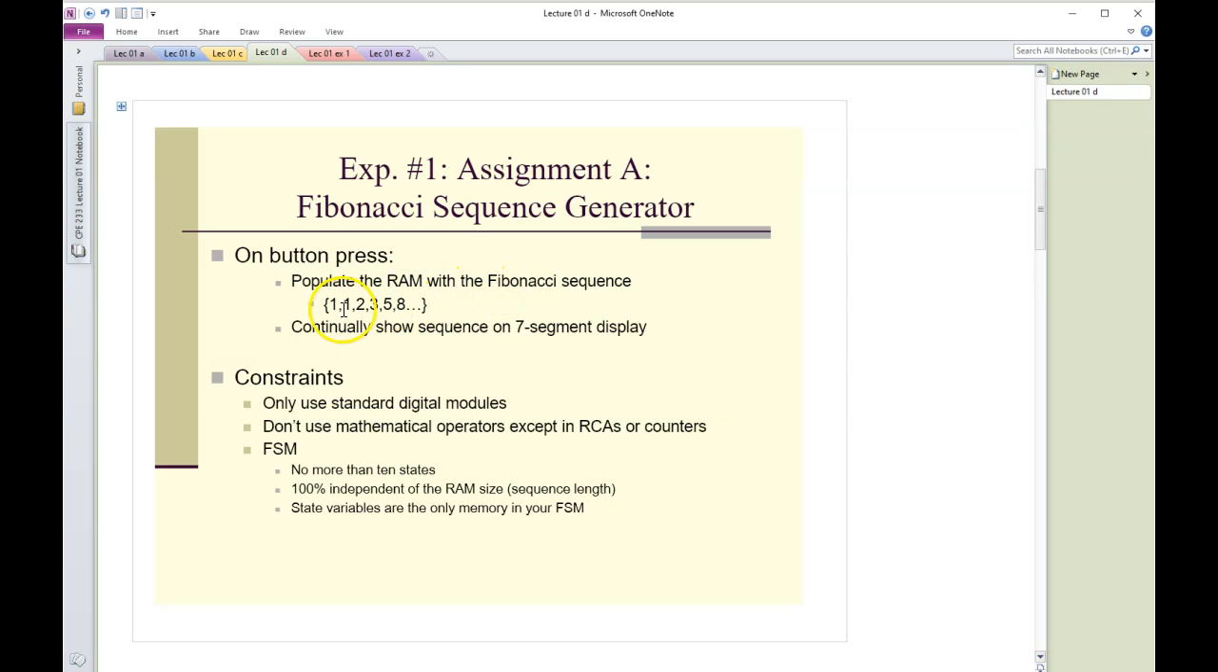So the Fibonacci sequence is sitting right here. What you want to do is generate the first 16 values in that sequence. So here's the first 6, I guess. So 1 plus 1 is 2, 1 plus 2 is 3, 2 plus 3 is 5, etc., etc. What you want to do is generate these using your hardware.